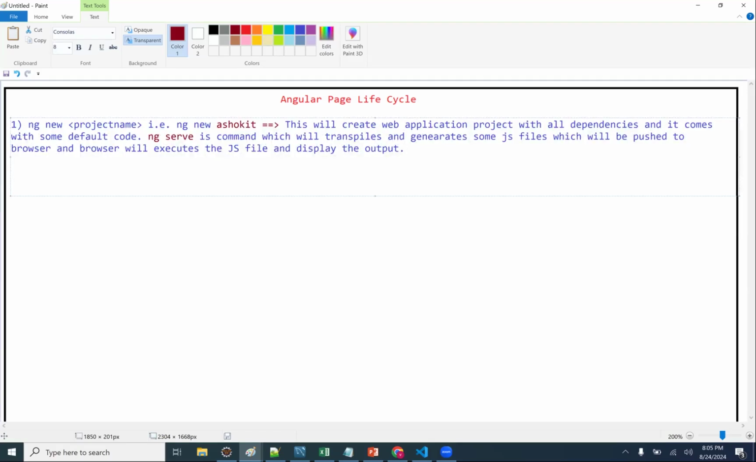ng new project name, which is the project name over here. ng new creates the project, and ng serve is the command which takes care of running it. It will start the node server on port number 4200.